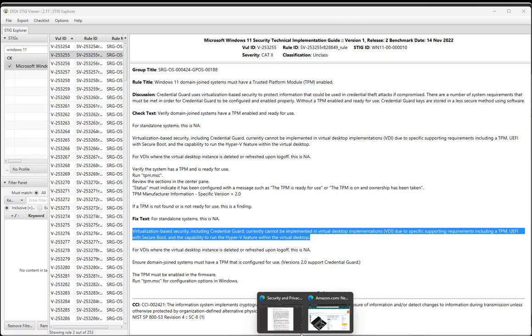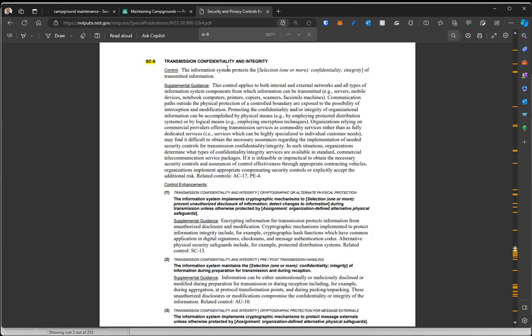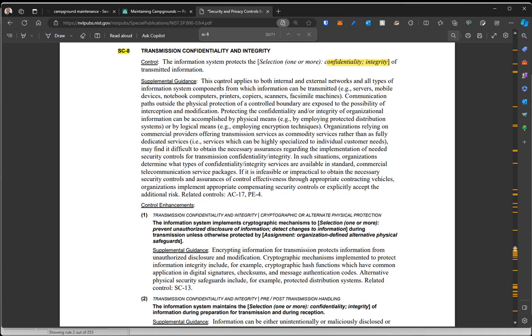So let's go back into the pub. Here's the control. It says the information system, not the organization. The information system protects the blank confidentiality, integrity. Is it going to be both? I would say so. Of transmitted information. Then you start reading the supplemental guidance, which gives you some really good information when you're writing your plans. This control, I'm going to try and zoom in here, applies to both internal and external networks. I'm not going to read this, but go ahead and read all that, and it gives you an idea of what SC-8, transmission confidentiality and integrity, is about.